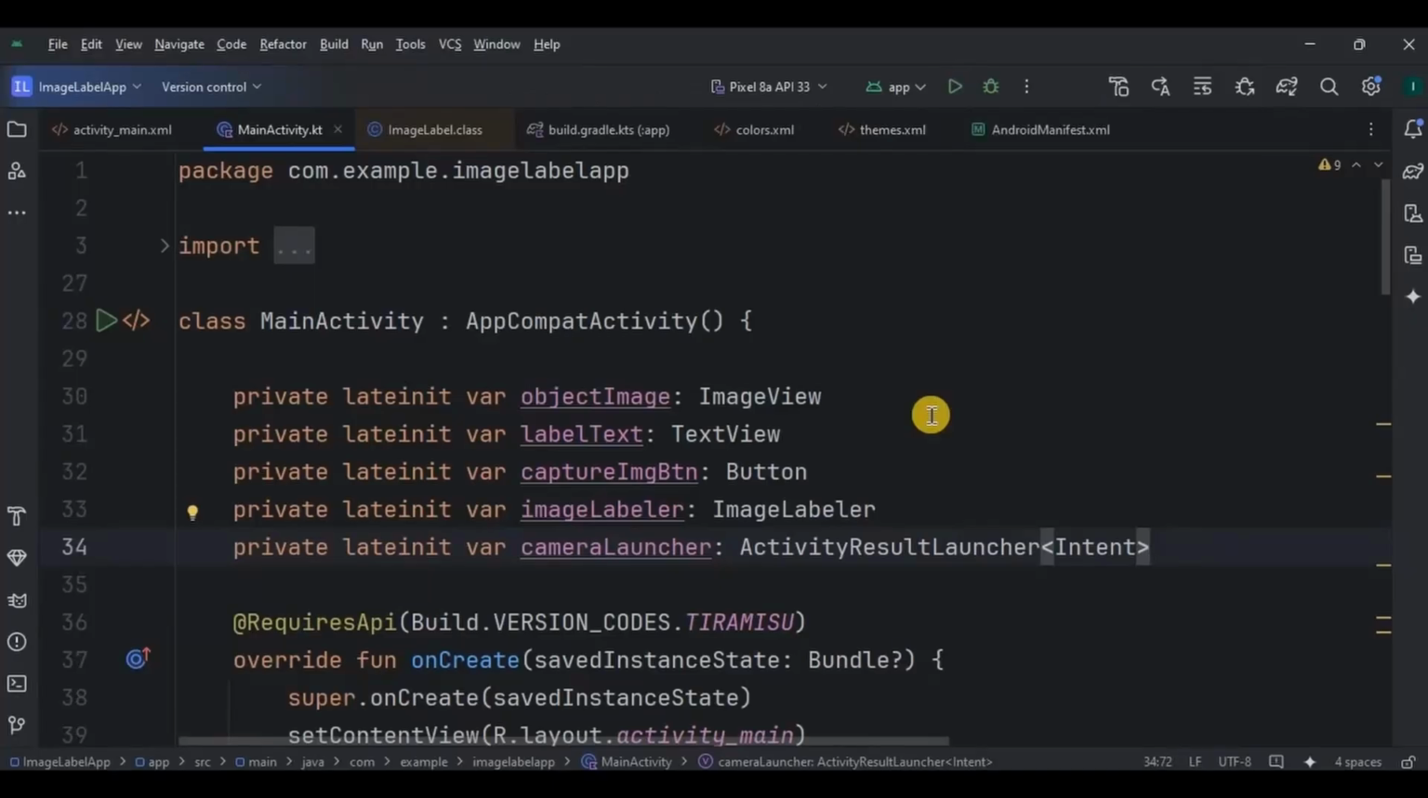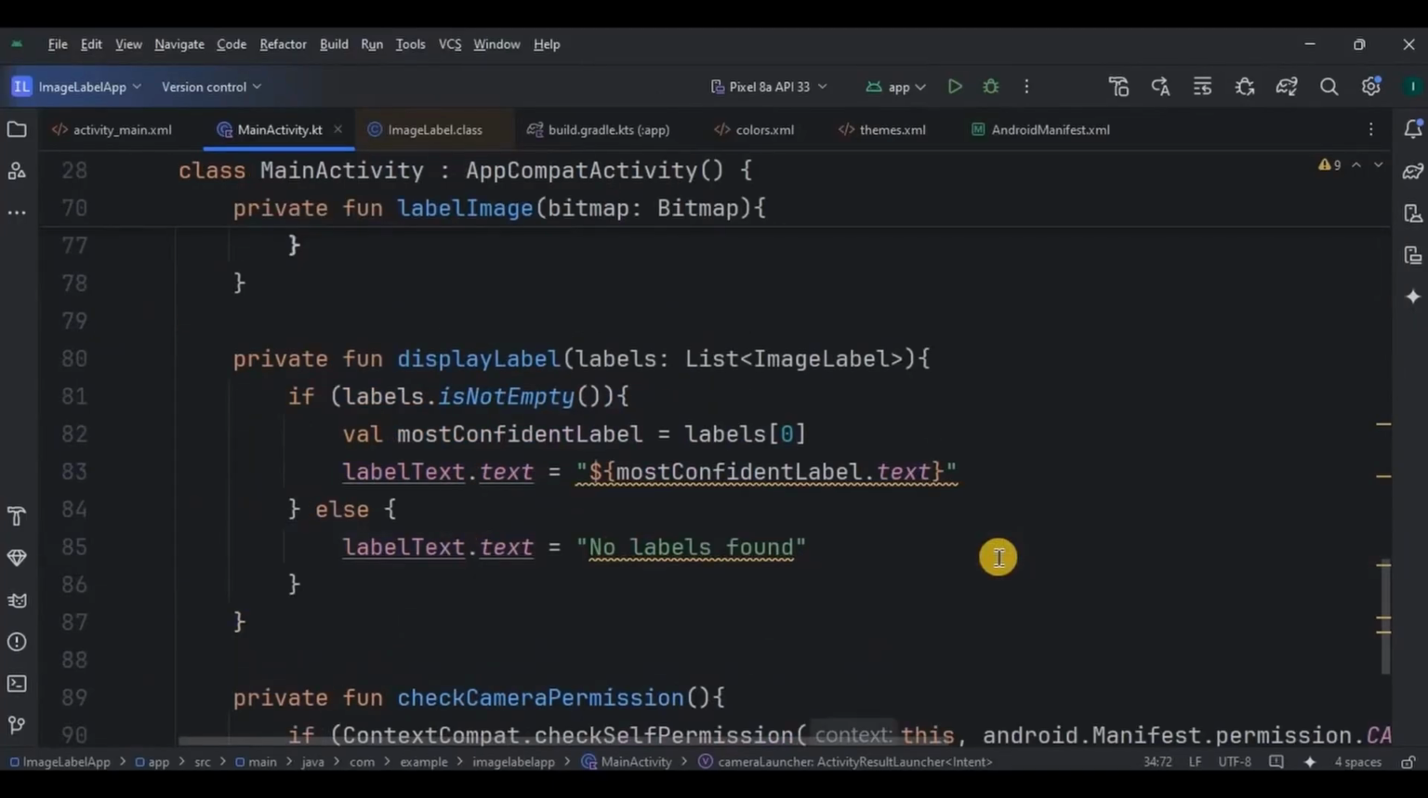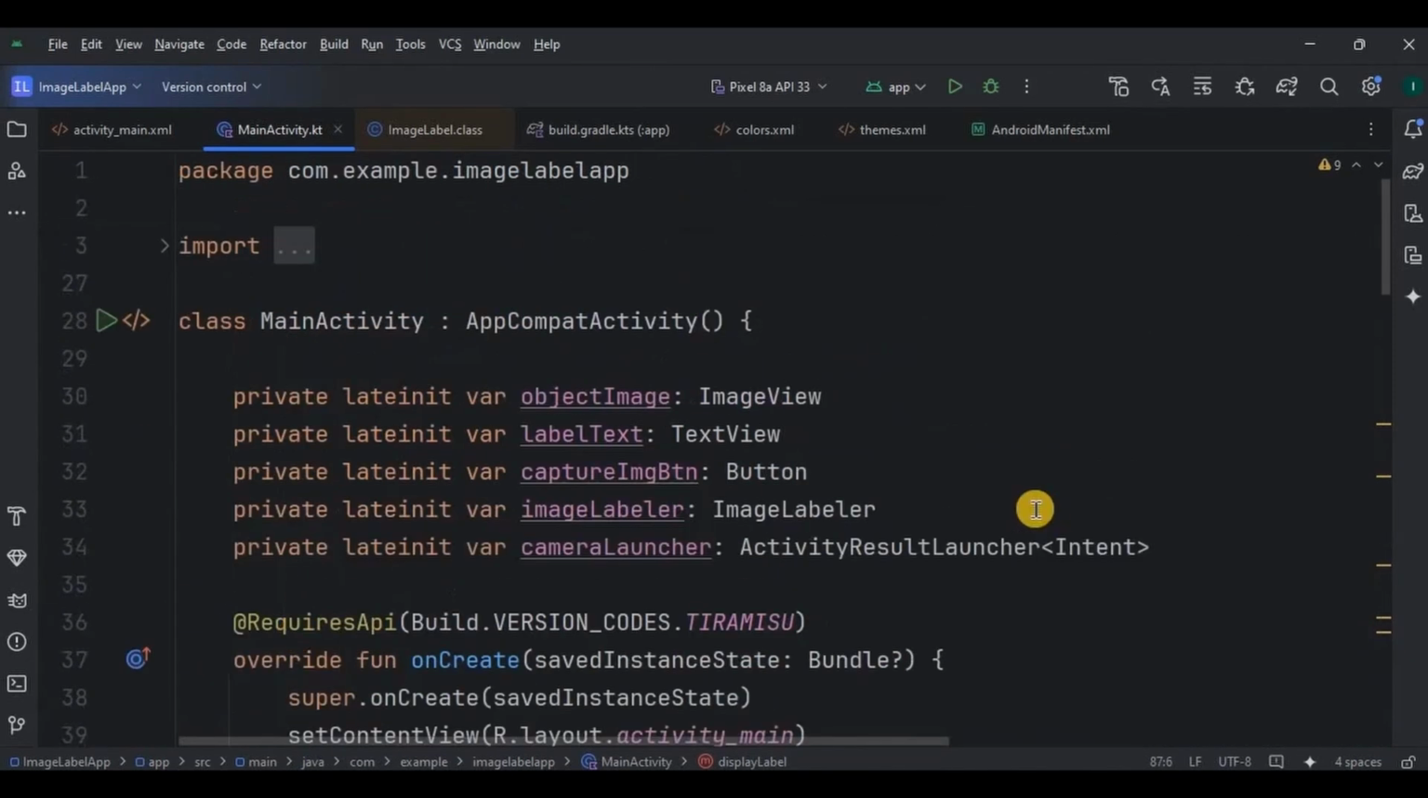Also, to make it a little more advanced, you can add additional features like displaying a list of labels instead of just one label, and maybe with a confidence value in percentage. Then you can also integrate the image recognition code as a feature in any other app of yours. Cool, right? So yeah, that's it for the video.